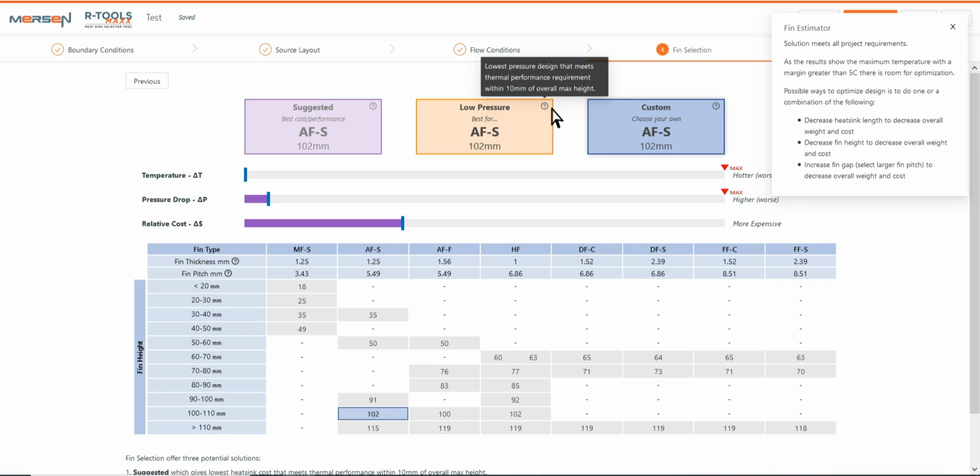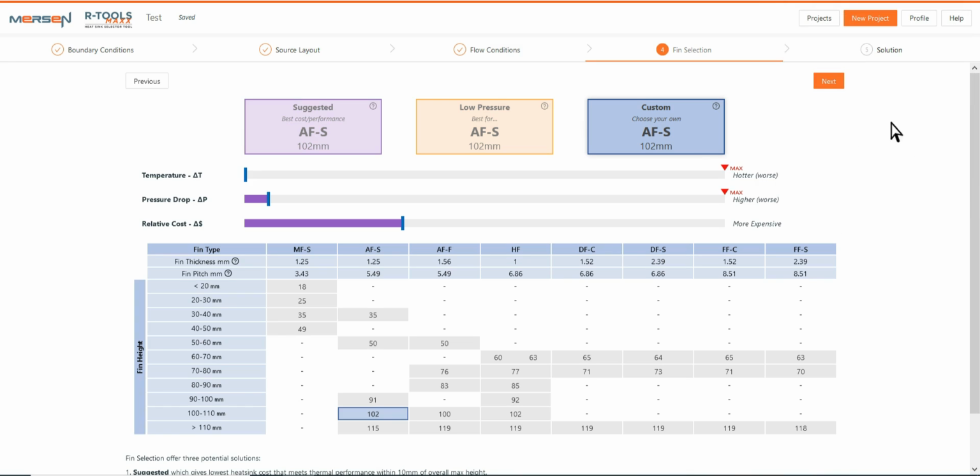The fin estimator message will give recommendations based on how well the suggested fin meets your project requirements. You can choose your own custom fin and compare its estimated performance to the suggested fin to select the design that best suits your project needs. The fin estimator can only give a rough prediction of how this fin selection would meet your thermal performance. Once you have selected your fin, continue on to Solution to run a simulation to receive accurate results.